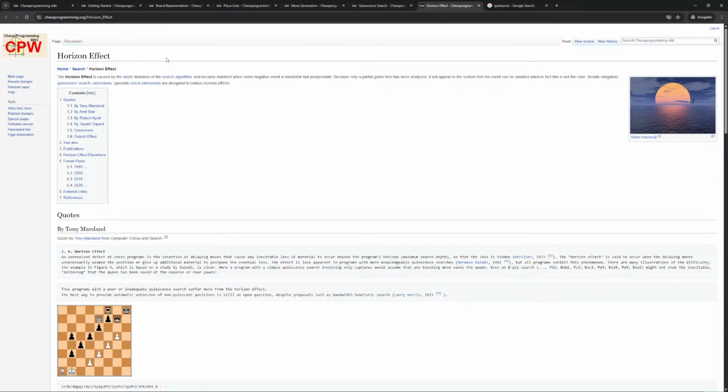And this would look stupid from our perspective, because as the player, you're like, oh, that's a ball. And then you're watching an enemy just be like, oh, but I don't care, I'm still going to fight you. So this would be an example of postponing an inevitable. We're not conceptualizing an inevitable until it's hitting us, I think. Because only a partial game tree has been analyzed, it will appear to the system that the event can be avoided when in fact it is not the case.